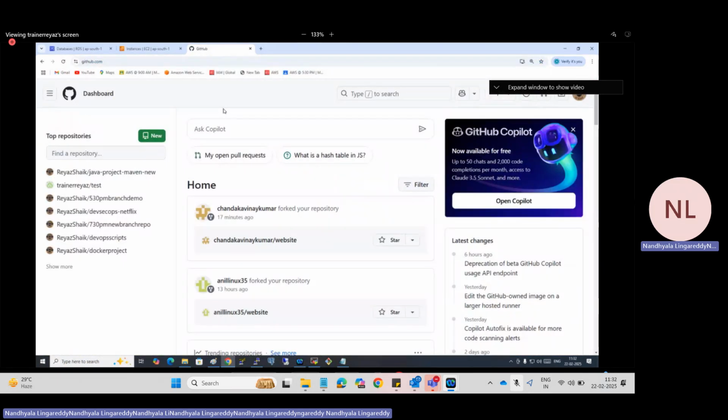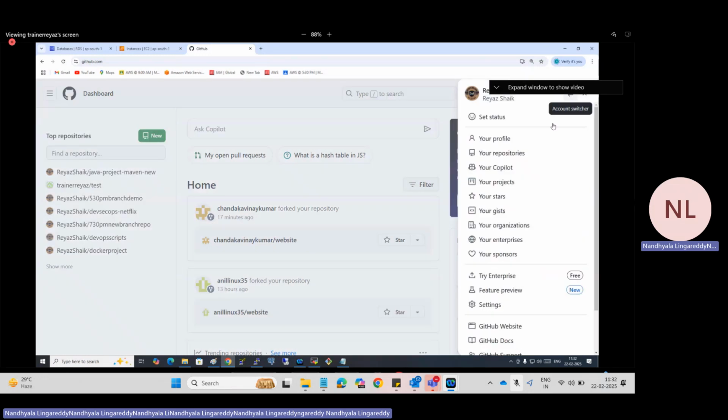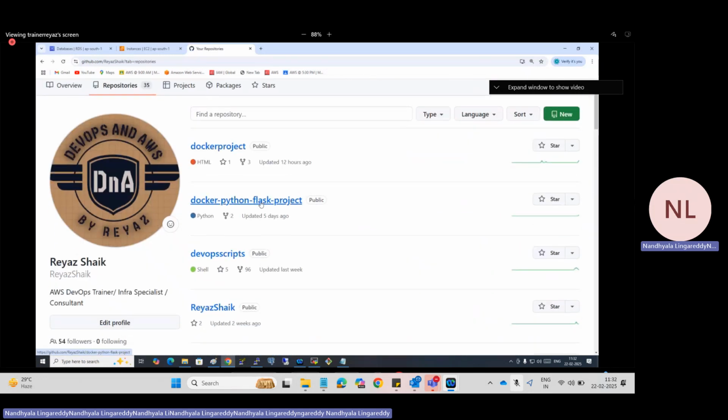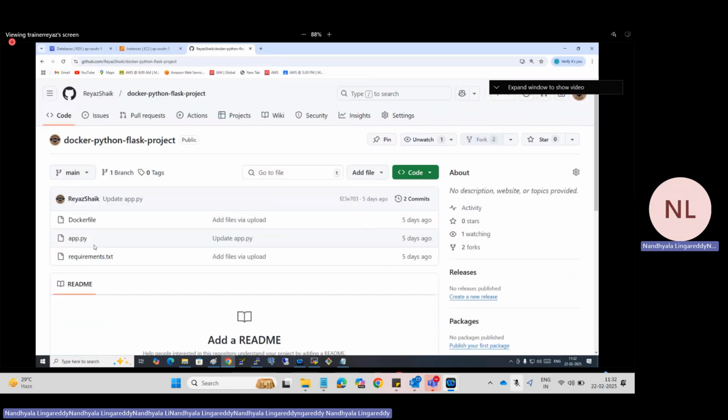So please fork it. Yes, finish. So guys, do you see the Docker Python Flask project? You see the three files? So guys, online, open this and fork it. Okay. All right. So I need these three things in my local machine or not?